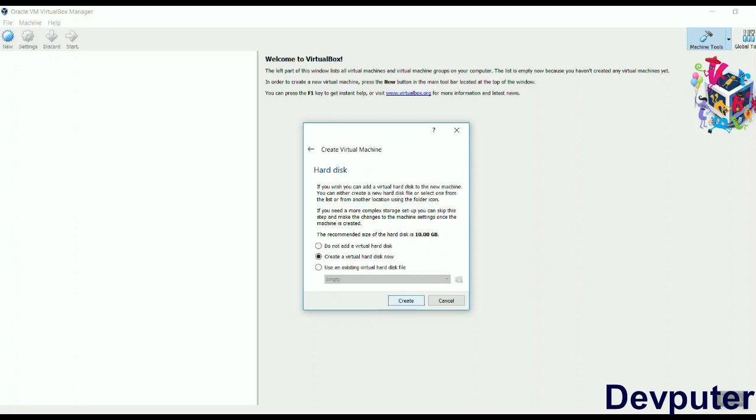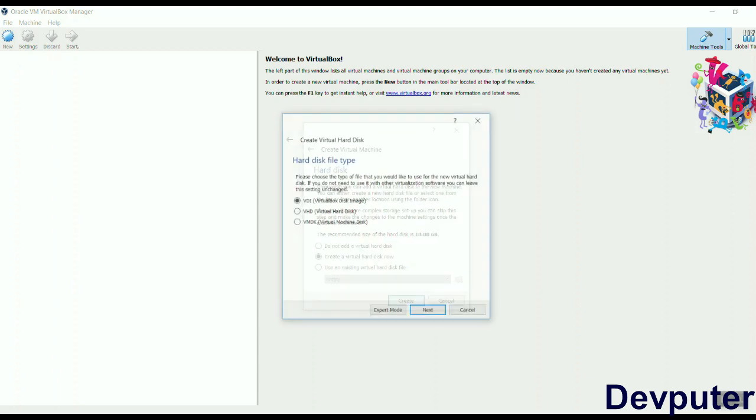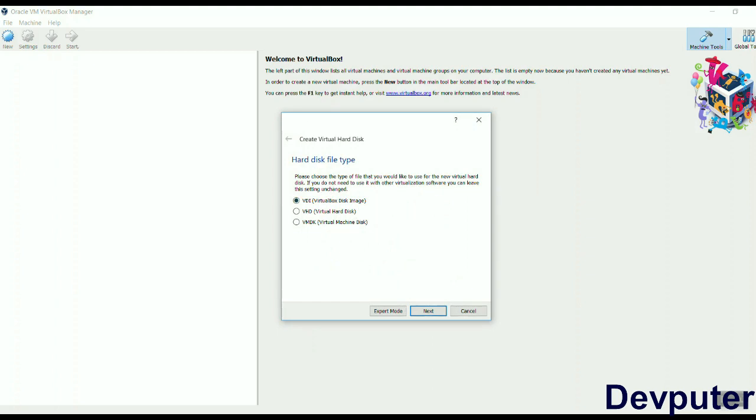So here if you have already virtual hard disk created, you can select from here, but we will create new virtual hard disk VDI. So we will create, it's giving normally 10 GB recommended for disk. So here different options will be there for which type of hard disk you will need. So we will choose VirtualBox disk image here and press next.